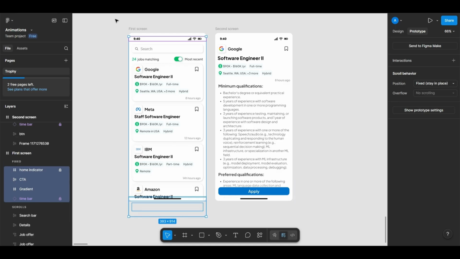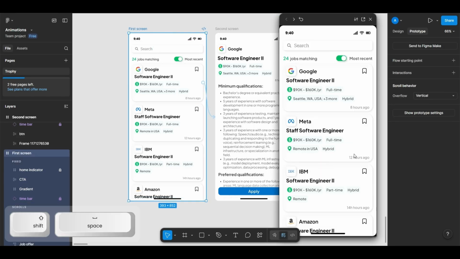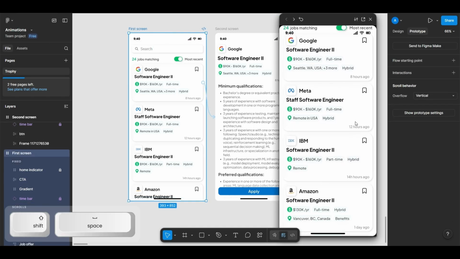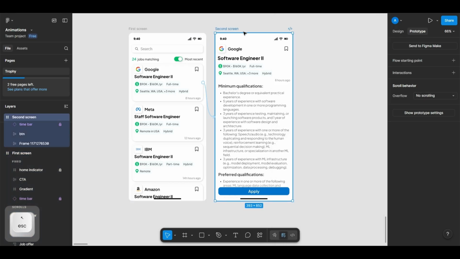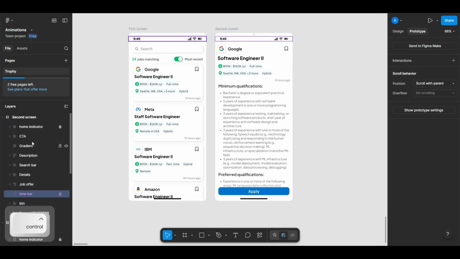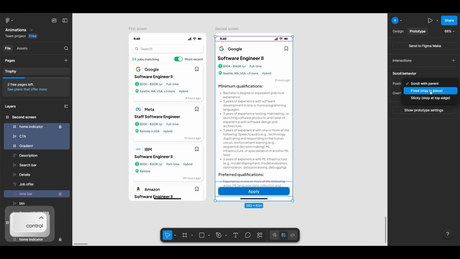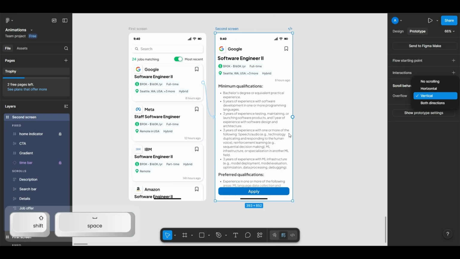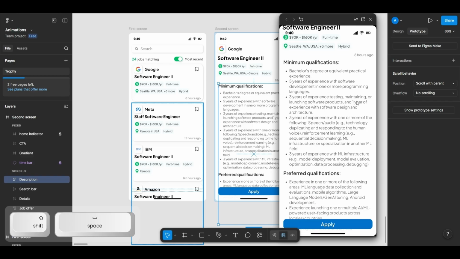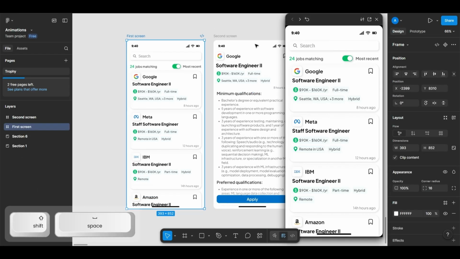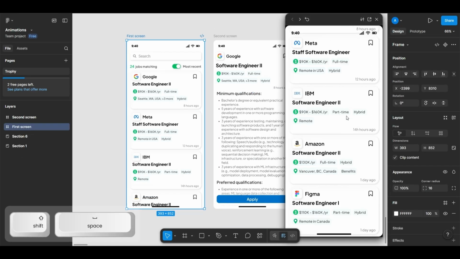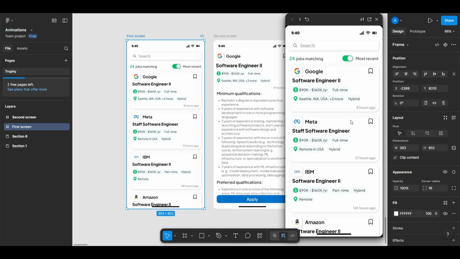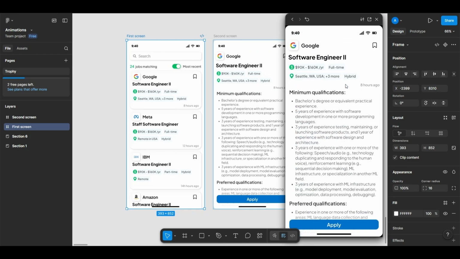Third, if you want certain elements to stay fixed, like headers or CTA buttons, select them and change the scroll position to fixed. We need to repeat these steps for the second screen. Let's preview. Now we have screen transition plus internal scroll. That's how you create a dynamic, product-like experience between pages.